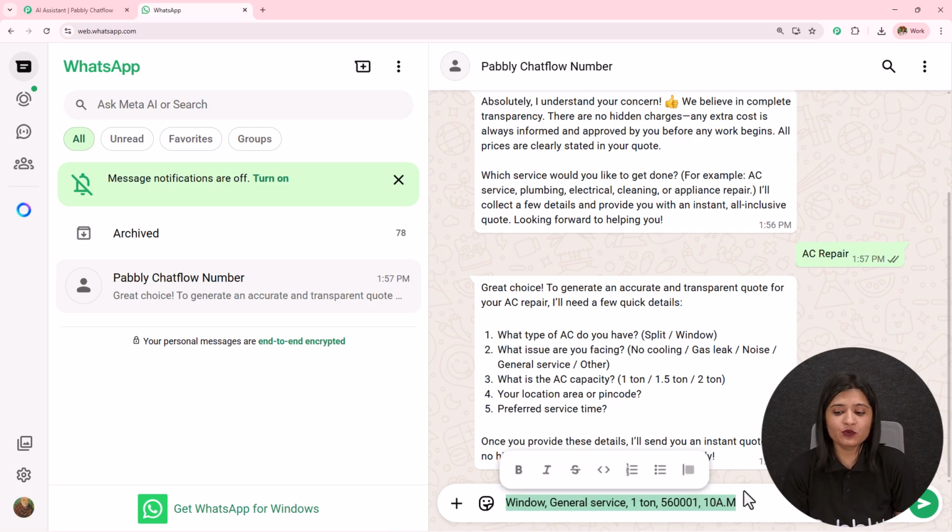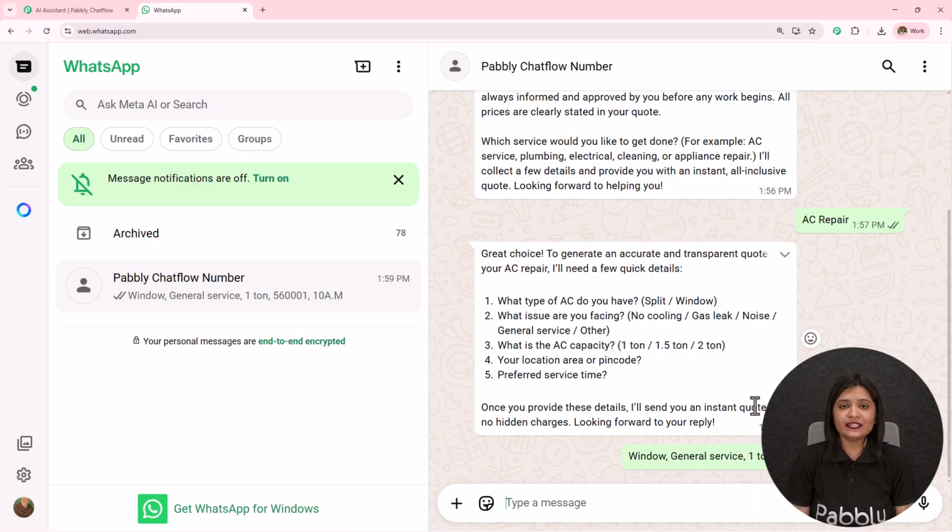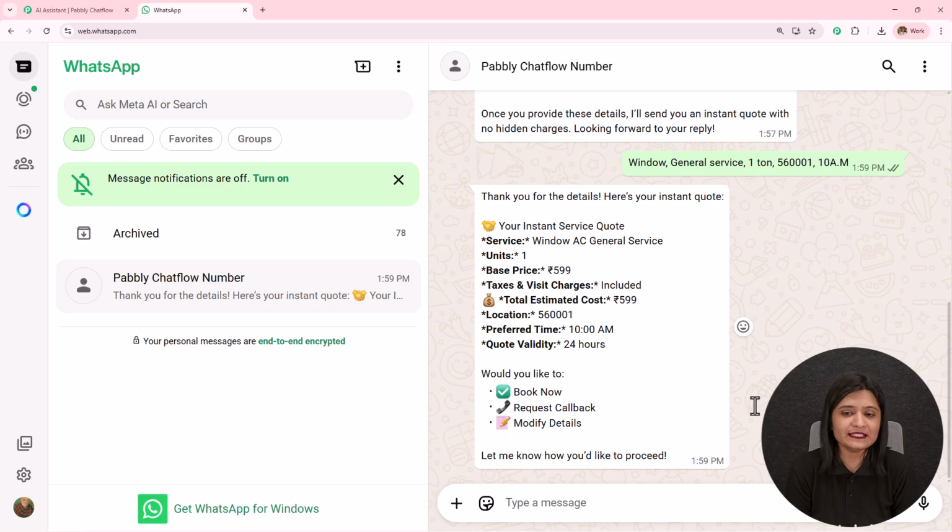Then I have entered my code and the timing, which is 10 a.m. I'm going to send this message. Let's wait for the reply here. So it has sent me these details. Thank you for the details. Here is your instant service code. Then this is the service, this is the unit, base price is this, taxes and visit charges included. Then it has provided total estimated cost, location, preferred time, and code validity. Then would you like to book now, request call back, or modify details? Let me know how you'd like to proceed.